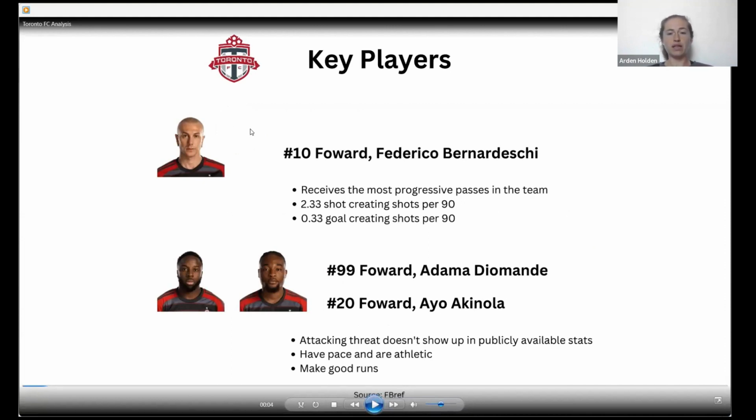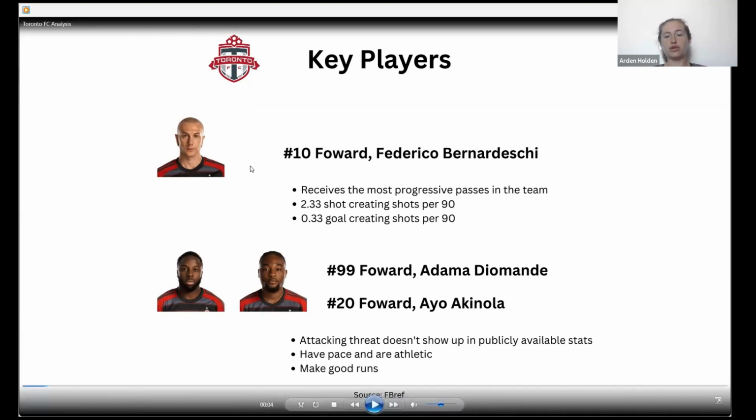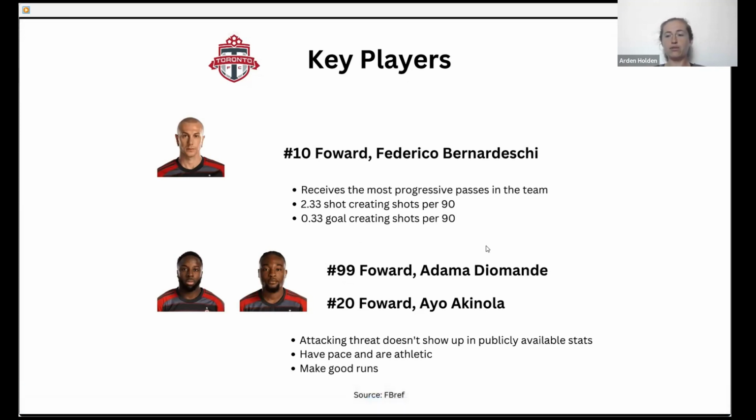Probably their main man right now is Bernardeschi. He receives the most progressive passes in the team, creates the most shots, creates the most goals per 90. Adama Diomande and Ayo Ikonola, their stats don't show their attacking threat in publicly available stats, but they have pace, they're really athletic, and they make good runs.